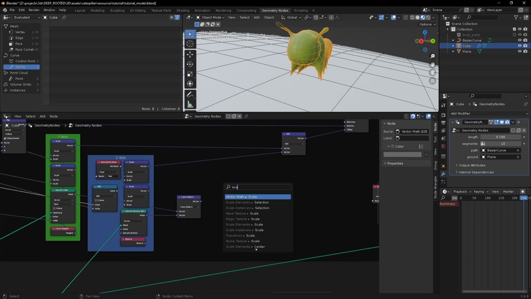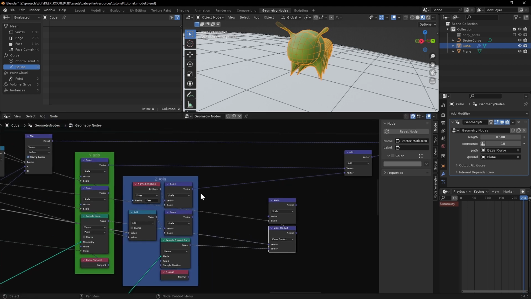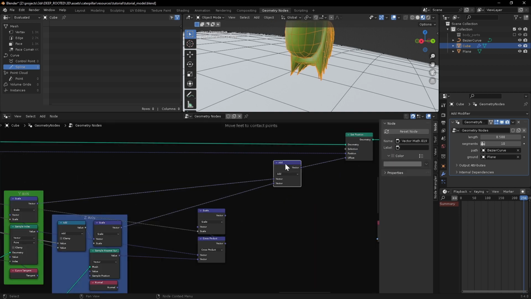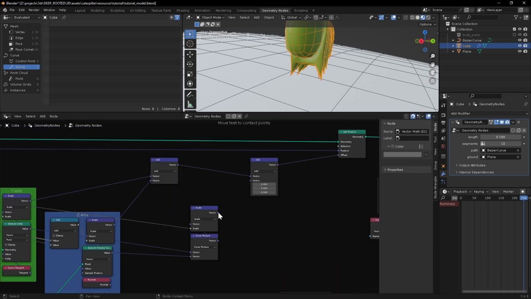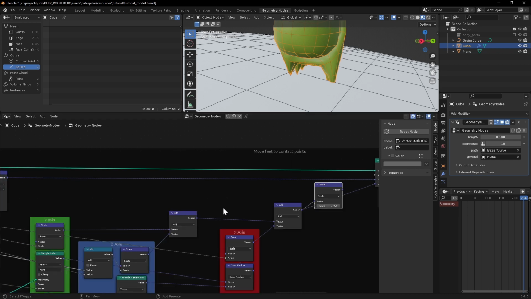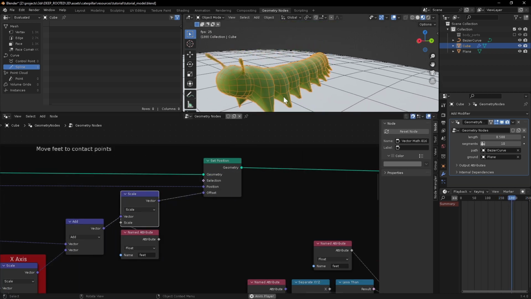Scale this one by x of our original position. And I'm actually thinking we don't need these second scales necessarily, because we can scale the whole thing by feet once we've added them all together. Let's add our x in, and now let's scale the whole vector by our feet attribute. And there we go, that's one side done.